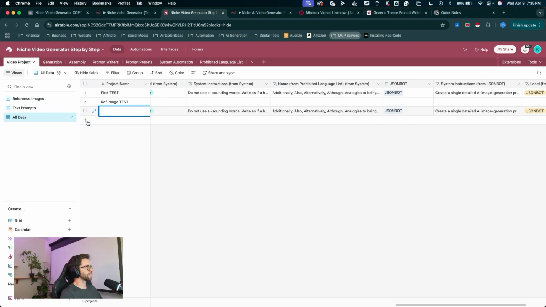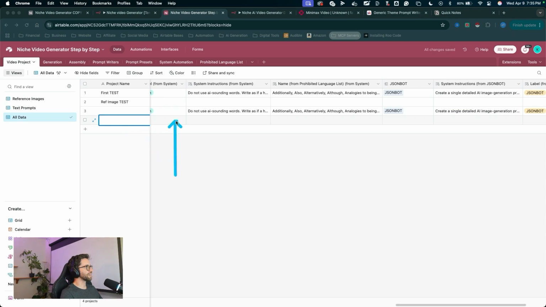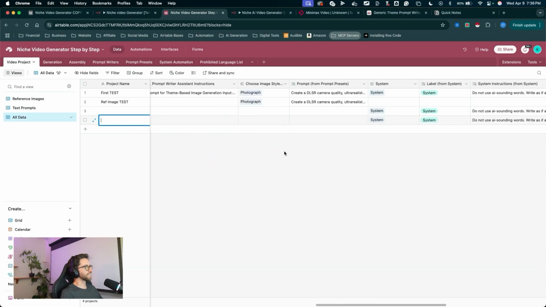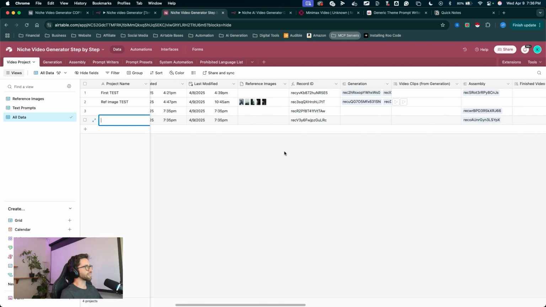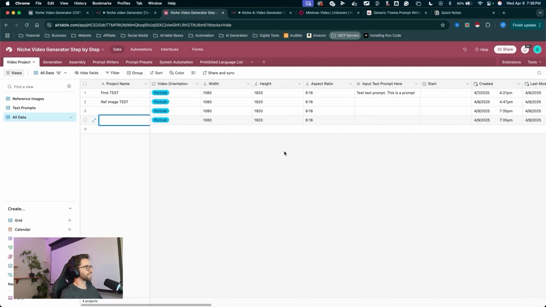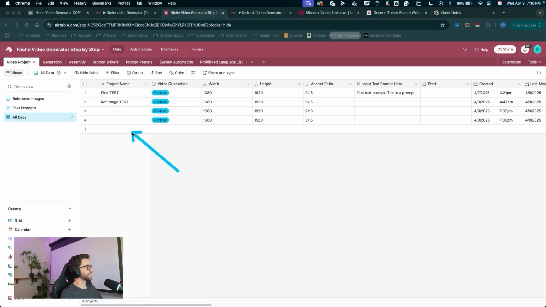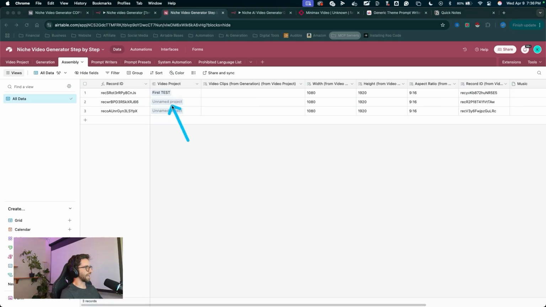So you can click the plus again, test this out, create a new record, and watch those system instructions pop in there just like that. Now, what we also did was when a new record is created in the project table over here, it's going to create a new record in the assembly table and link everything up ready to go. So let's check the assembly table. And you can see those two unnamed projects I just created right here, linked up, ready to go. They do in fact not have a name. So those are the two new projects linked up and working correctly.